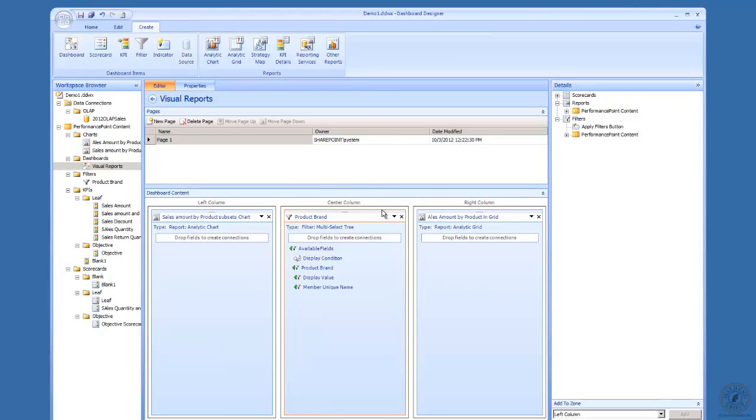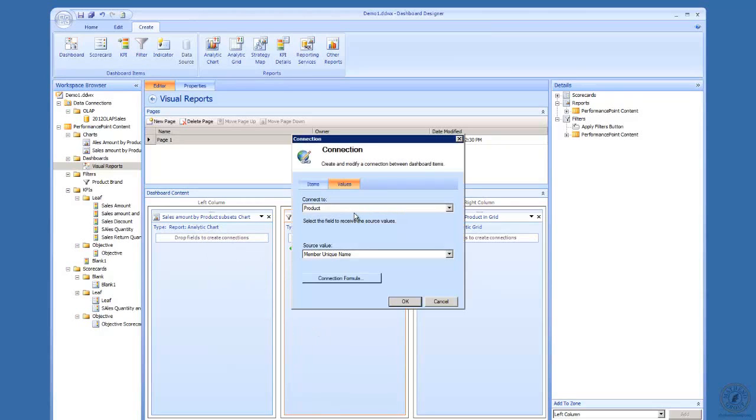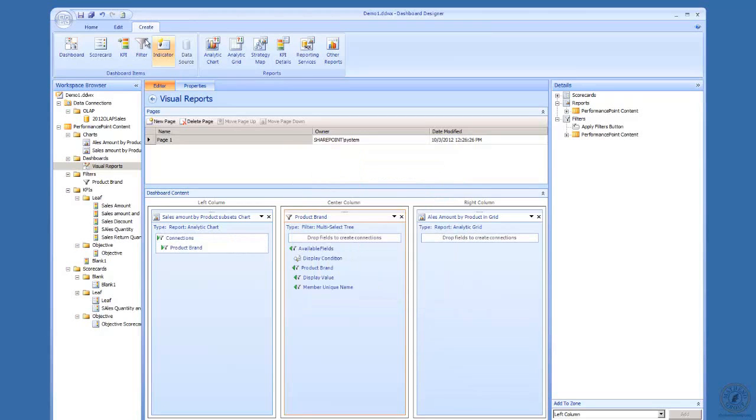Okay, now I'm back over and I'm looking into my dashboard. In the filter, I'm going to click member unique name, drag that over, and drop it here, and then a window will pop up. So connect product to member unique name. Member unique name was the brands in this instance that we came through and recreated, because those were the members that we selected back when we were creating the filter. So let's say OK. All right, and now let's redeploy this dashboard once again.